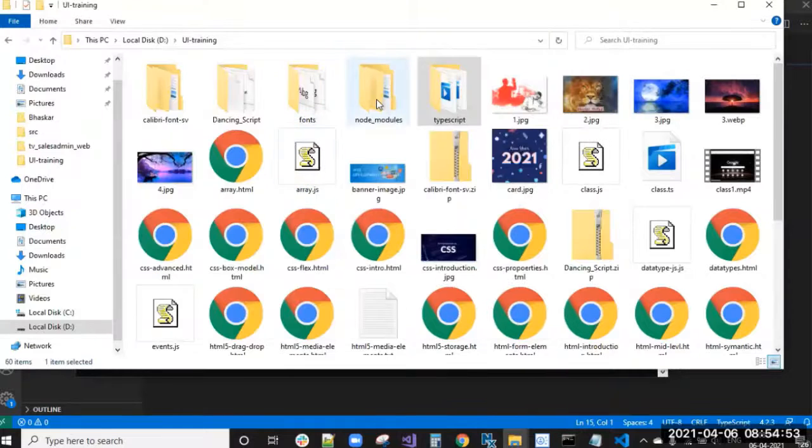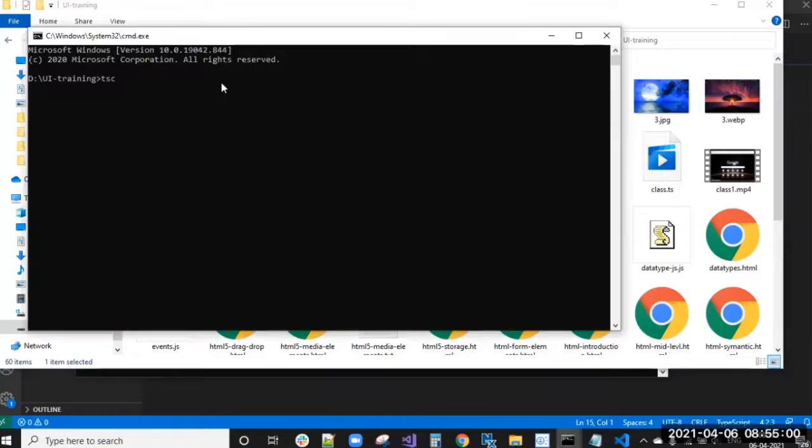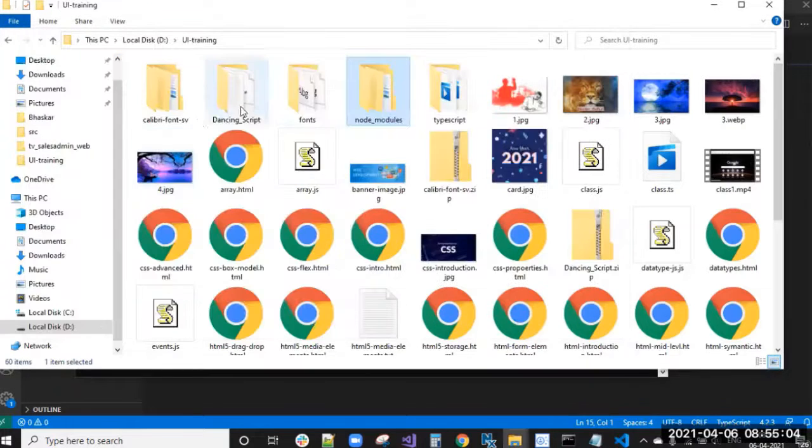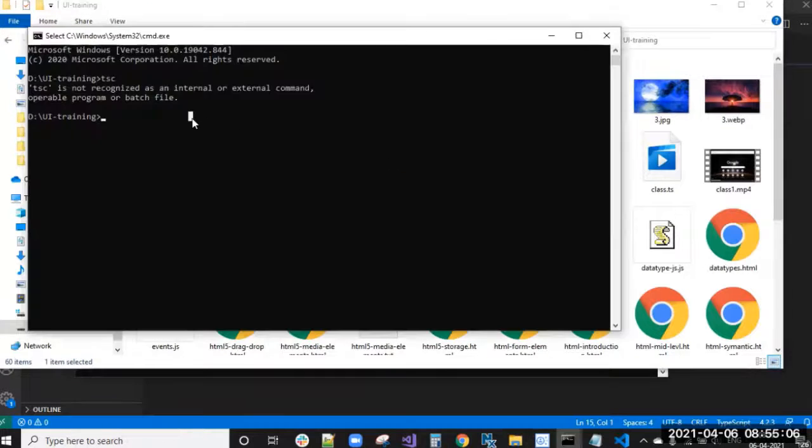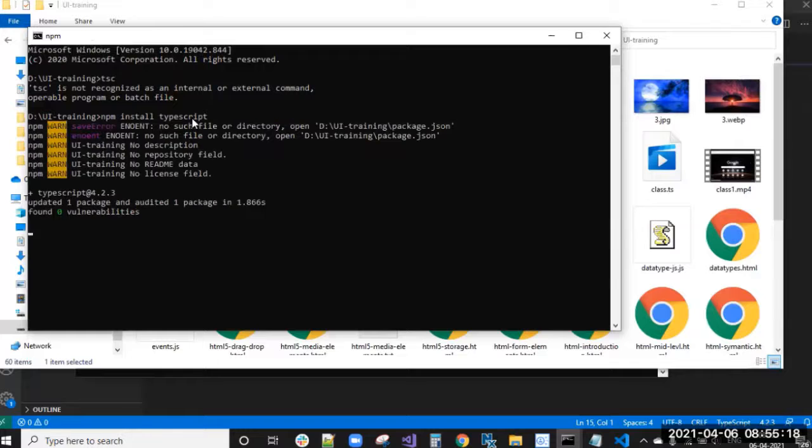You already know these were installed with npm. I have installed the TypeScript compiler in the UI training folder only. Because of that, if tsc is not recognized elsewhere, again run npm install typescript in that folder. Then it will be installed and you will not get the error now. Okay, tsc, you are getting an error. Why?